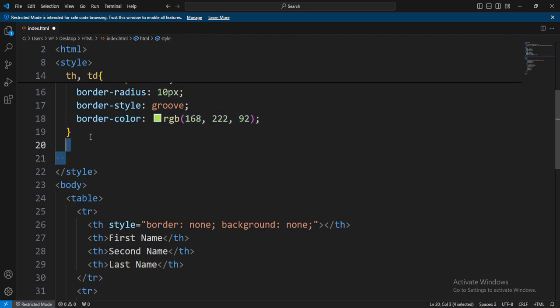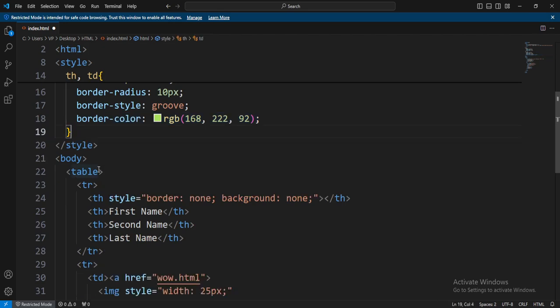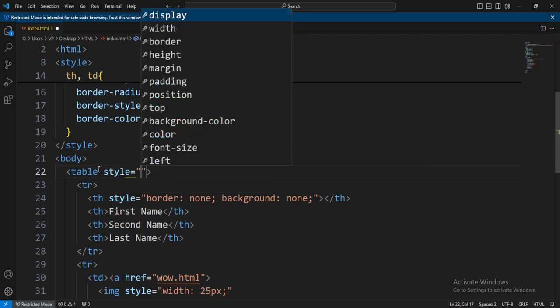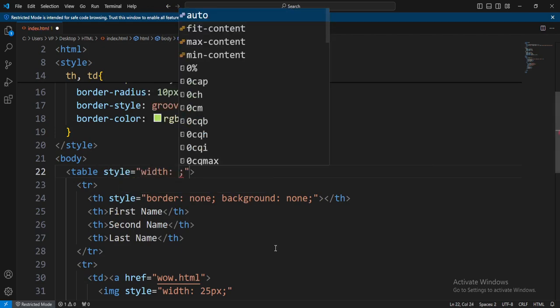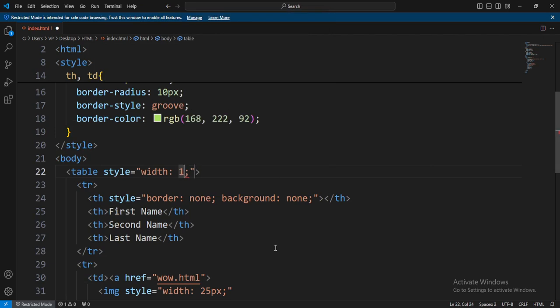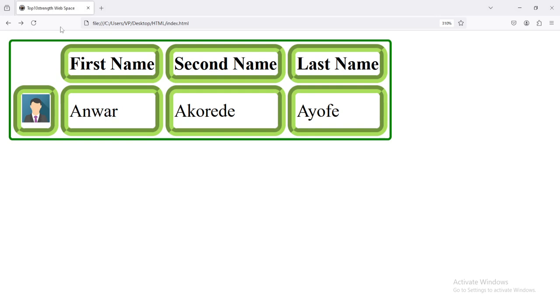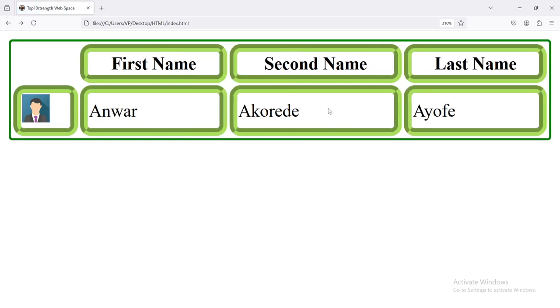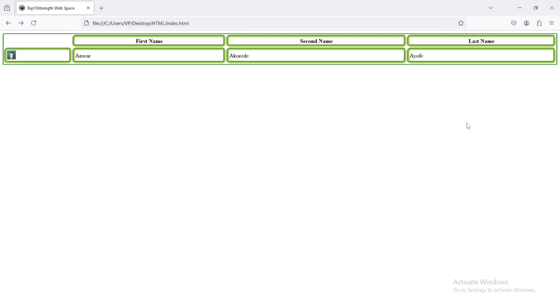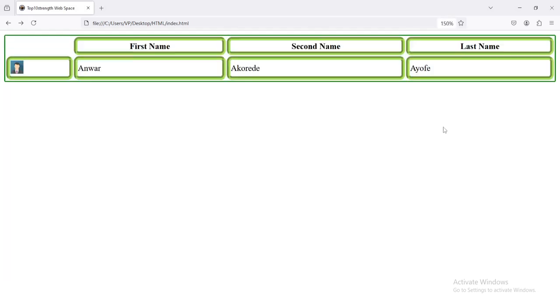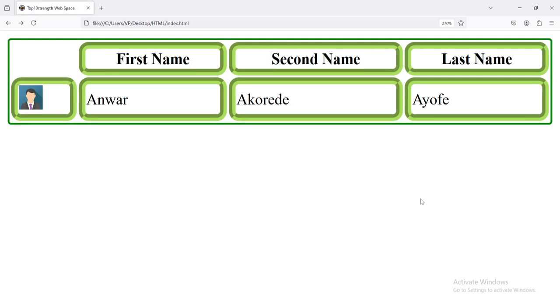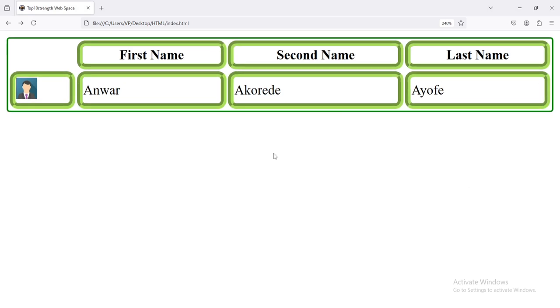I want to show you what we are discussing here. In our previous video, we discussed that we can use the style attribute inside the table and specify the width. When we say 100%, you will see how our document looks. Can you see? It fills the whole screen. No matter how your browser looks, it will completely fill the screen.